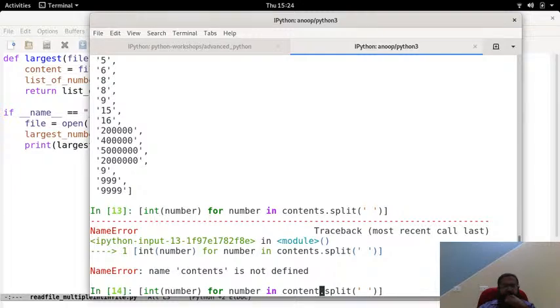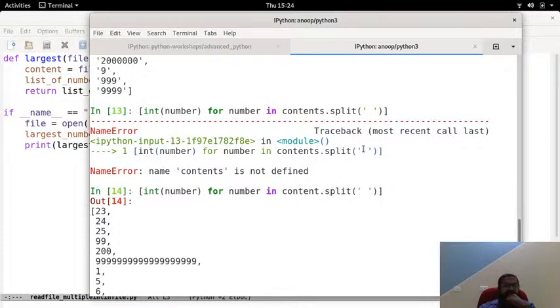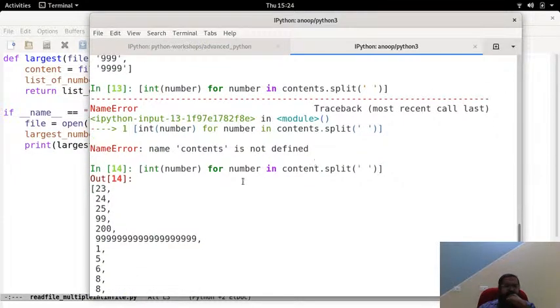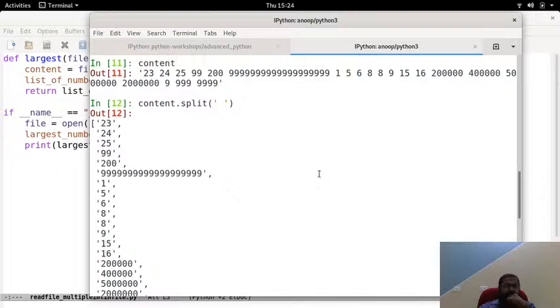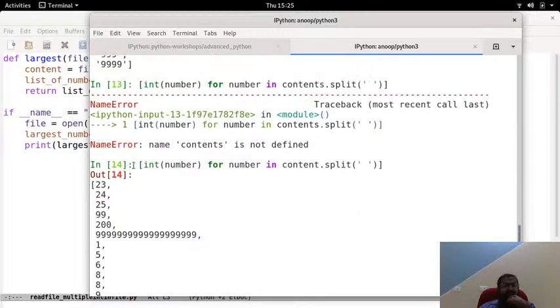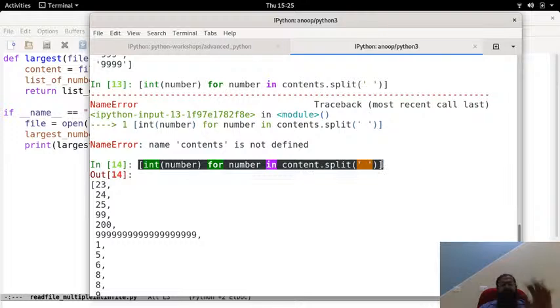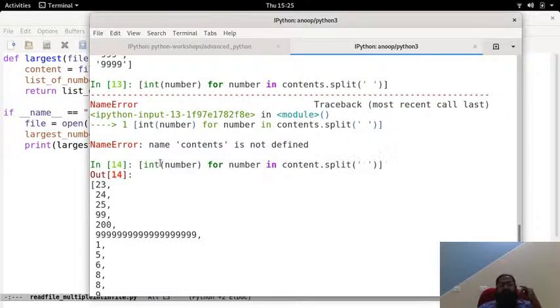So that was a name error. So we will try it again, and we have seen that 23 was converted to numeral 23, 24 was converted to numeral 24, 1 was converted to numeral 1, and so on. So this list comprehension that we have seen over here does something like iterating over each element and applying the int of number to each of the elements.